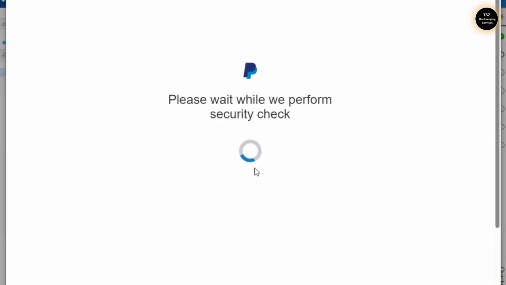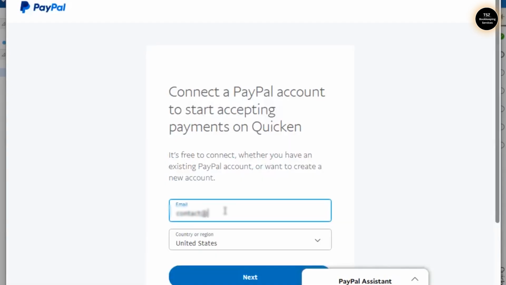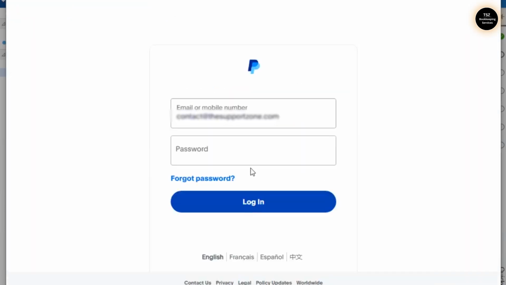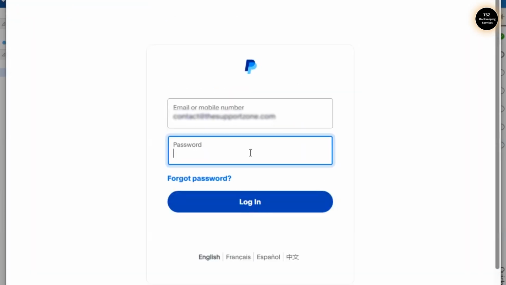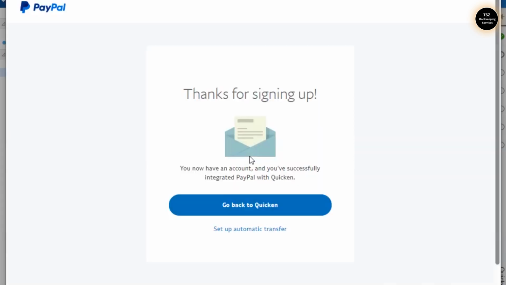All right. So it is just doing some security check. Perfect. And then enter your registered PayPal email address, the business email address which is registered with your business PayPal account. Okay. Here we go. It pulled up the information. Let me quickly go ahead and enter the information in. All right. Perfect. Agree and Connect. Okay. So now you have successfully integrated PayPal with Quicken.